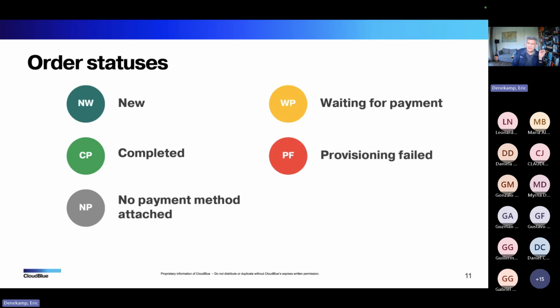Provisioning failed is not always the fact that provisioning itself failed on the Microsoft side. It could also mean that the order has failed because we cannot get the money, because we retried a couple of times for waiting for payment and we were not able to reach Stripe. We were not able to reach MasterCard or Visa or whatever. But in that case, you would probably have seen a couple of waiting for payment statuses already. So you would probably know where it went wrong.